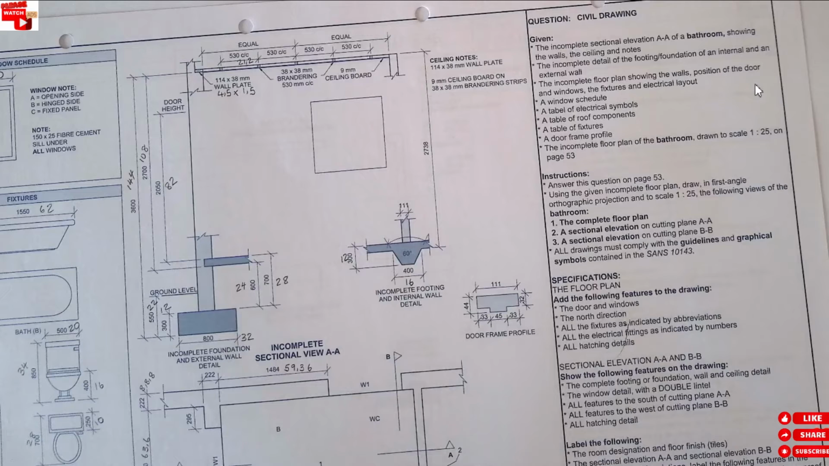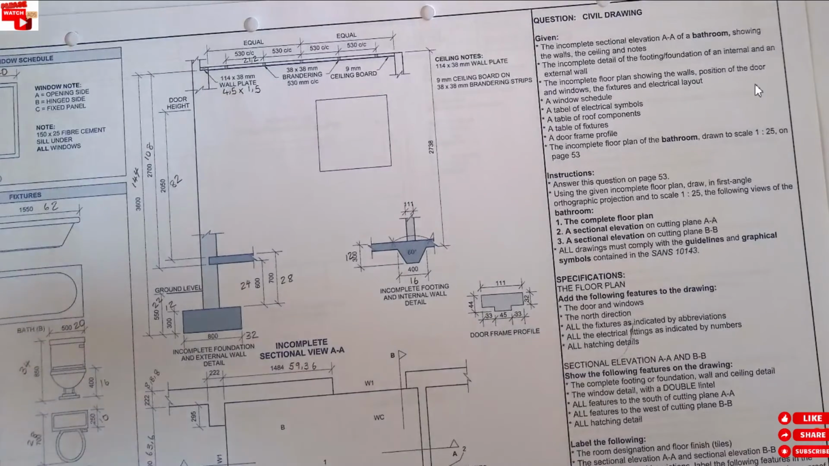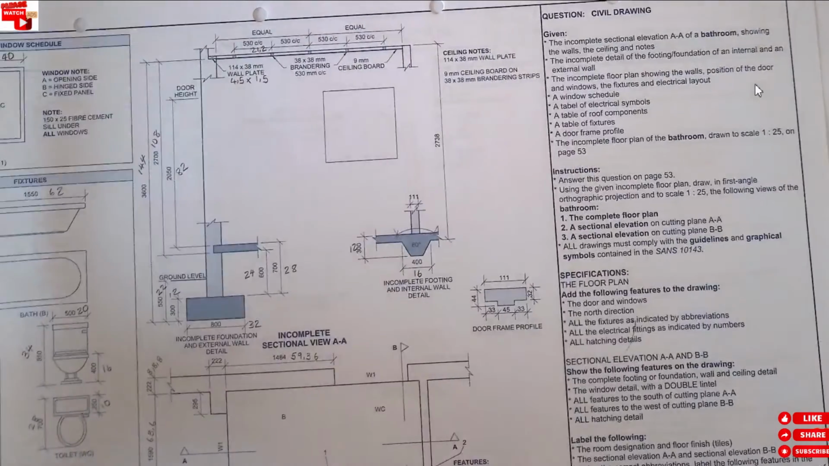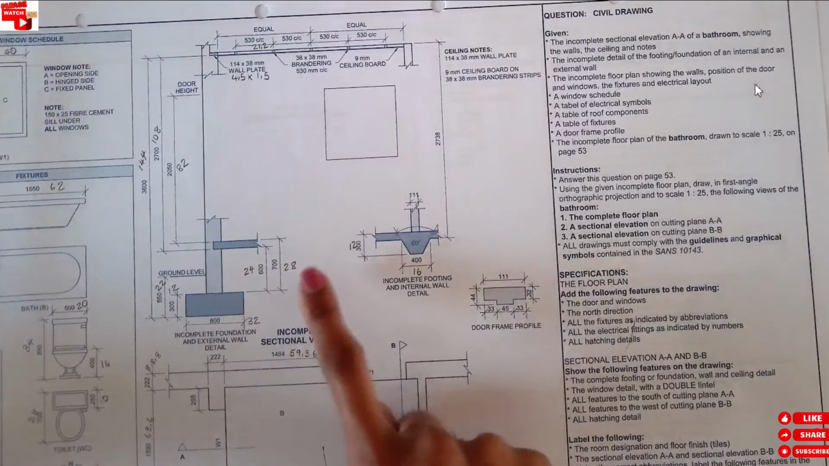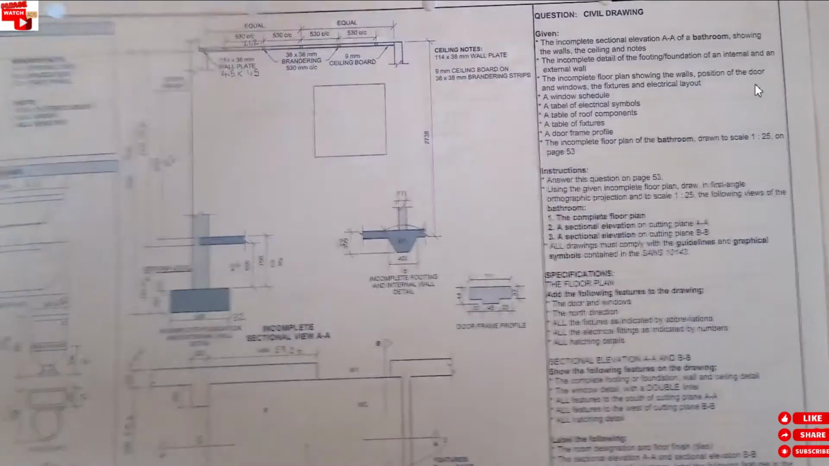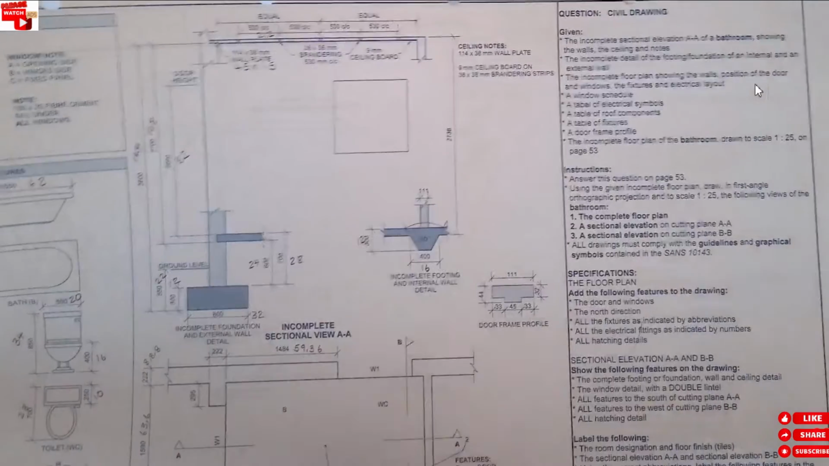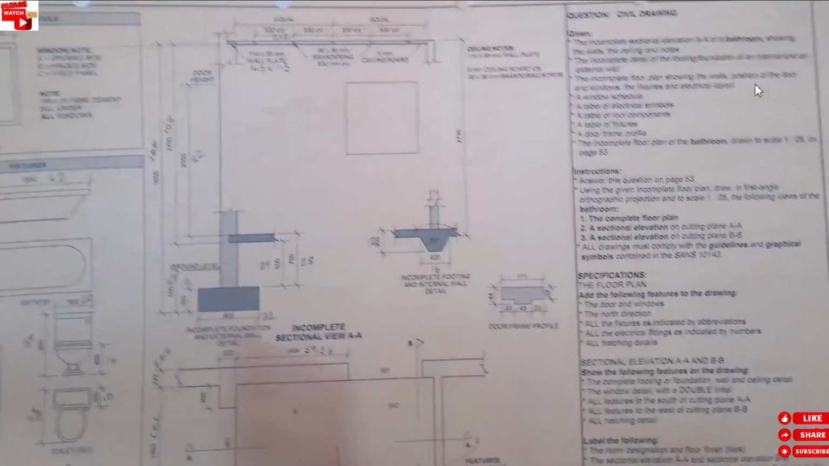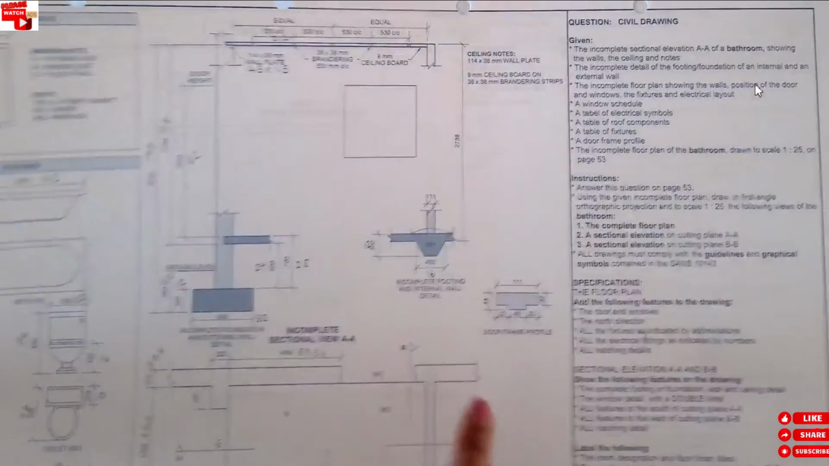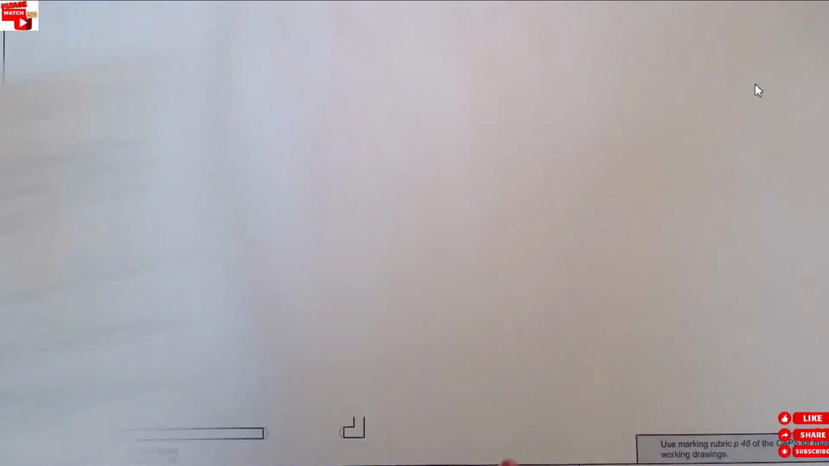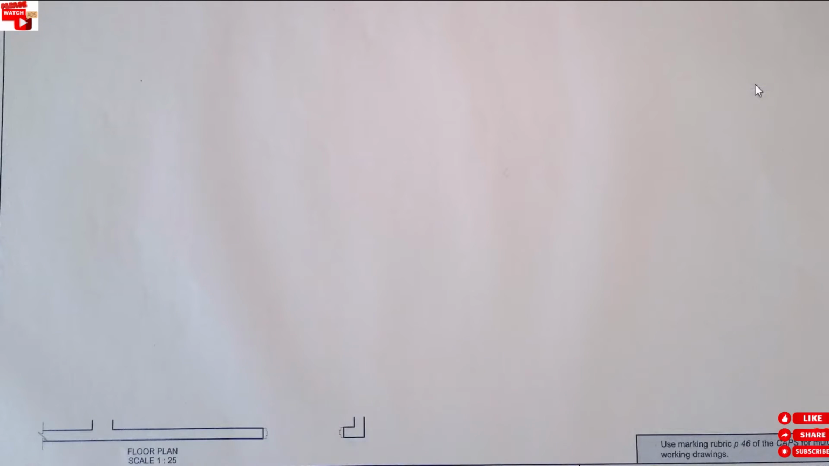I will be doing page 52, 53 with you, which is an incomplete floor plan and two sectional elevations. So this video will be in two parts. I will start with the floor plan, then I will move on to the sectional elevation. I have already converted everything according to the scale, where you just divide your dimensions according to the scale, which is 1:25. So I'm going to put the question paper aside.